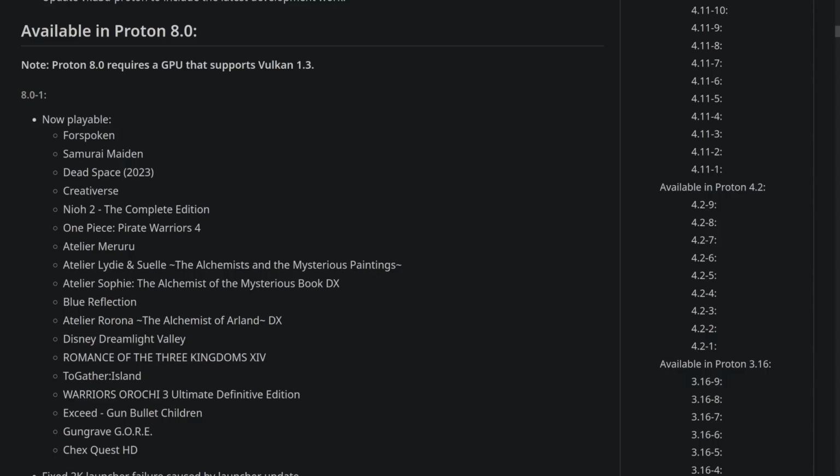So with Proton 8 we now have playable Forspoken, Samurai Maiden, Dead Space 2023, Creativerse, Neo 2, One Piece Pirate Warriors 4, various Atelier games, Blue Reflection, Disney Dreamlight Valley, Romance of the Three Kingdoms, Together Island, Warriors Orochi 3, Exceed Gun Bullet Children, Gungrave Gore, and Chek's Quest HD.